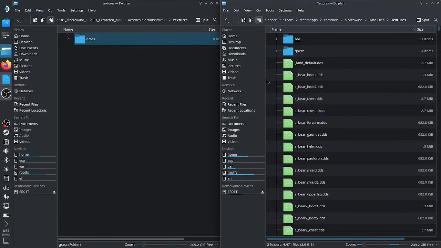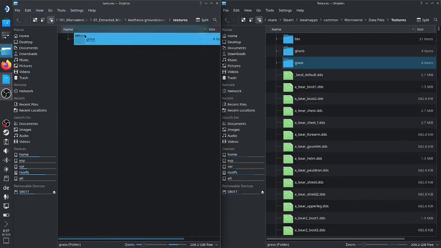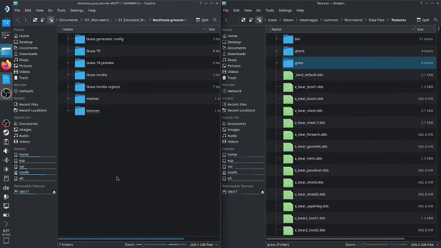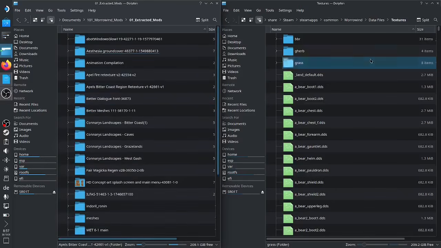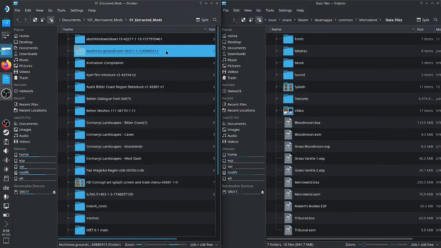And here, make sure you don't forget anything. Also, a good thing you can do to not forget something is to cut the things out from here and paste them here. So then you see what you already got and what not. But that's up to you. So the next one, how to activate Aesthesia Groundcover. I show you. Yeah, let's do it right now.